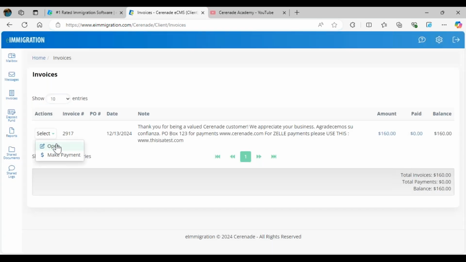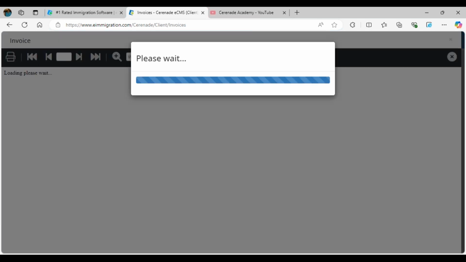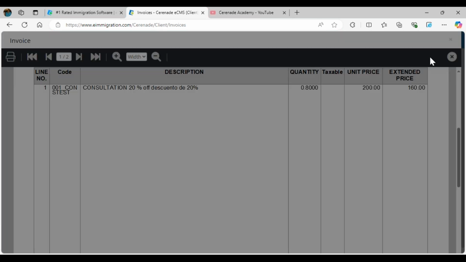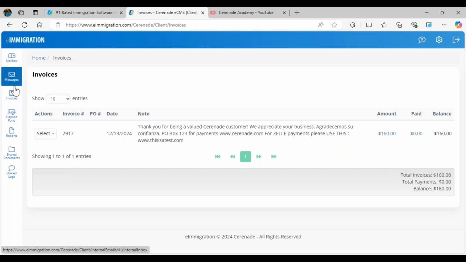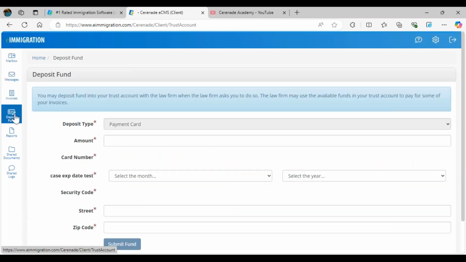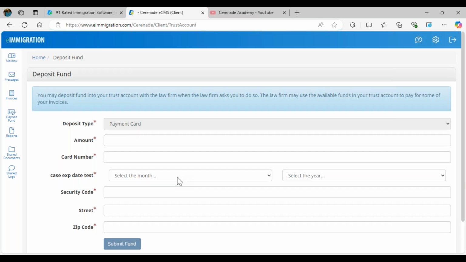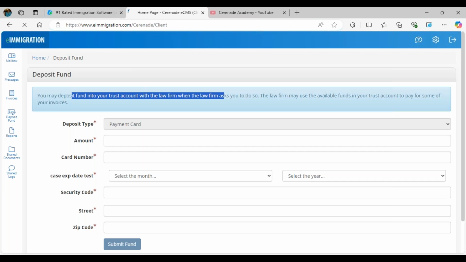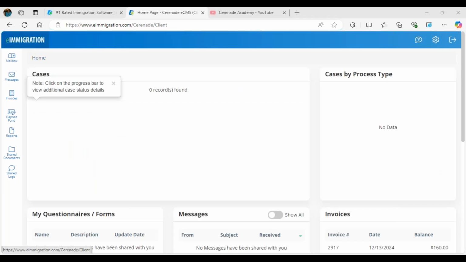And the other option is, let me just open the invoice and review the information. Now, if he wants to deposit funds into his trust account, he can go here, deposit funds, enter the information, and deposit into the trust account. Okay, let me know if you guys have any questions about this.